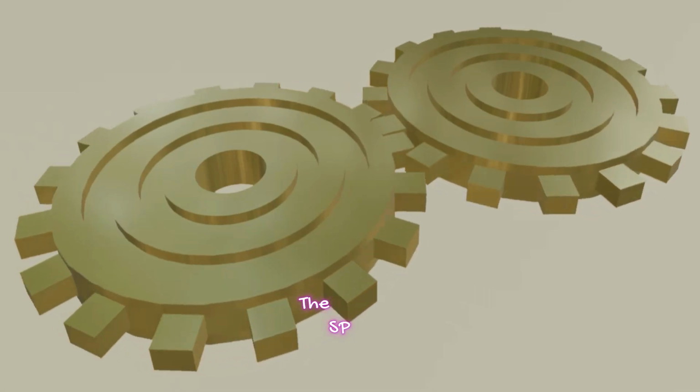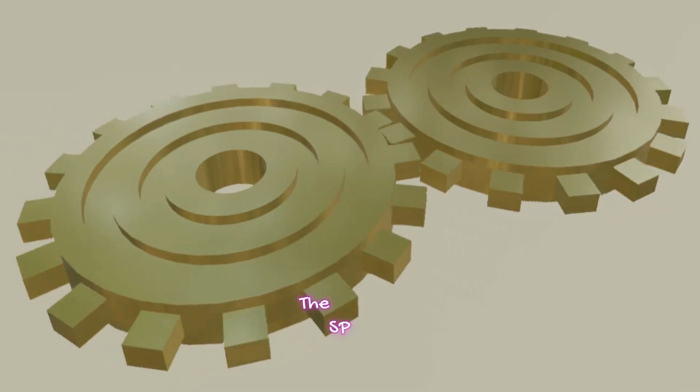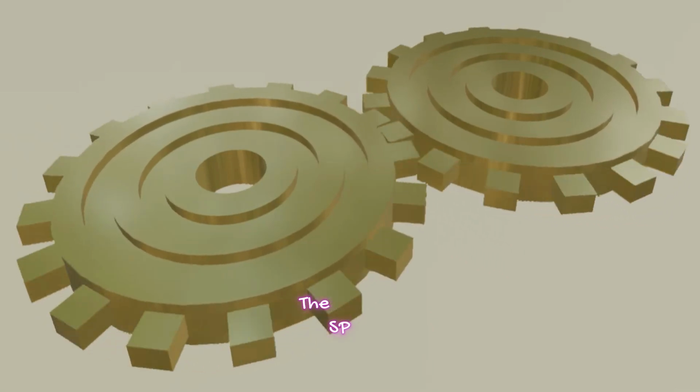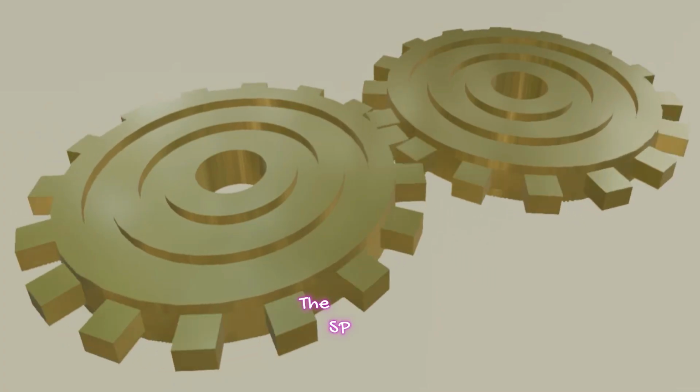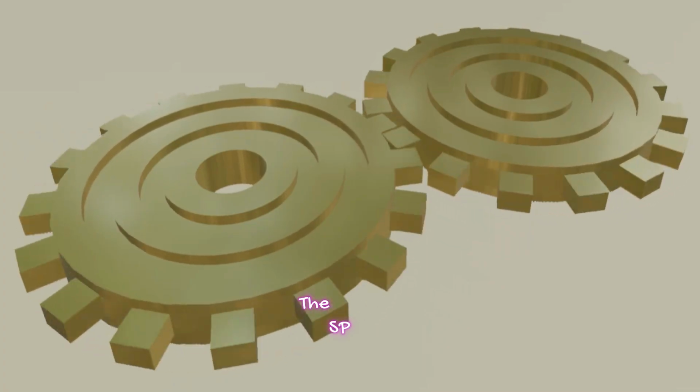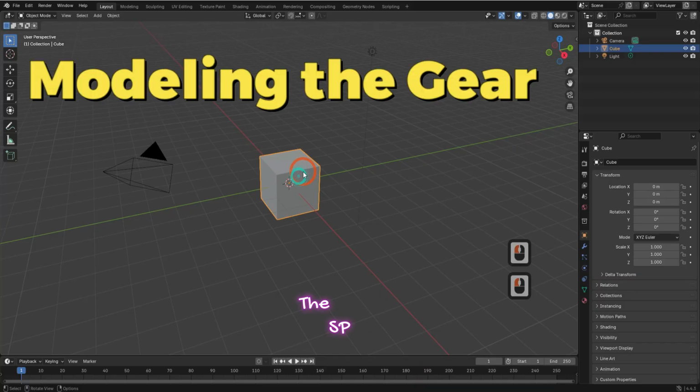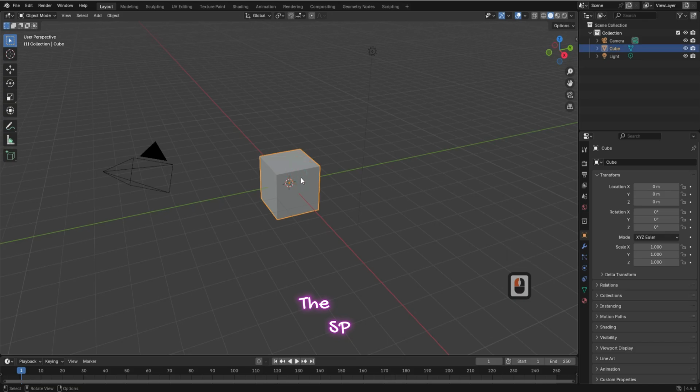Hi, in this Blender video, we'll learn how to model gears and animate them so they rotate like real mechanical gears. Let's get started. Modeling the gear: delete the default cube.